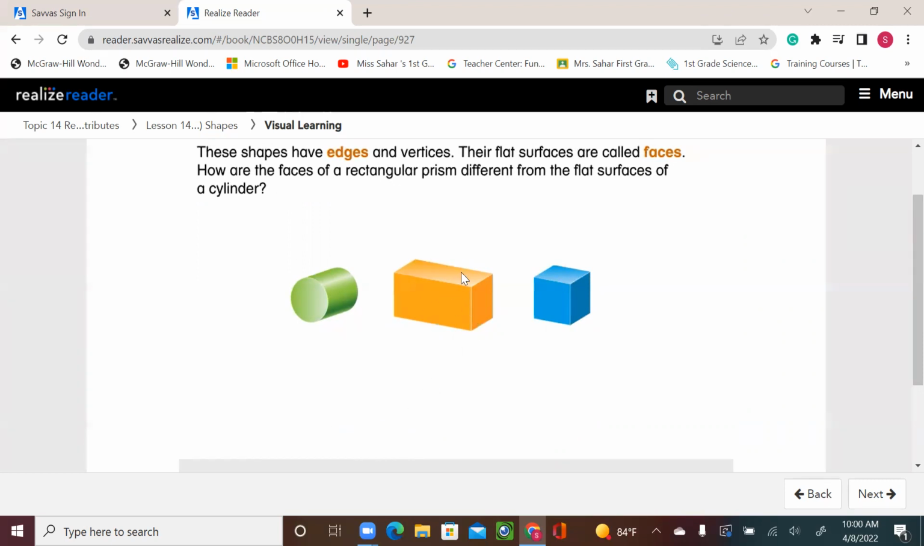Okay, again, these are rectangular prism, these are cube, and we can see that they have edges and vertices, and the flat surface, we call it faces. So how are the faces of the rectangular prism different from the flat surface of the cylinder? As we know, for the cylinder the flat surfaces are circles, but for the rectangular prism, all are rectangles.